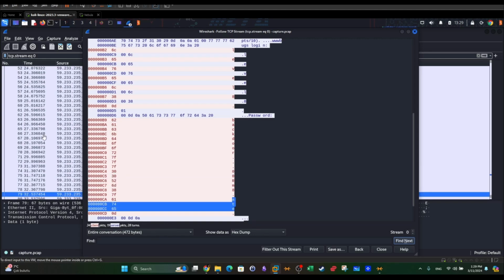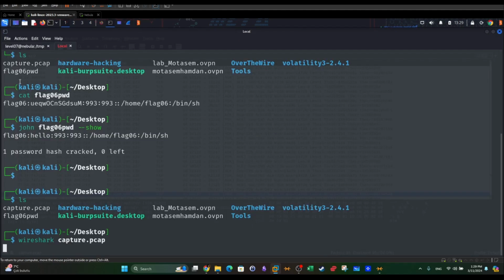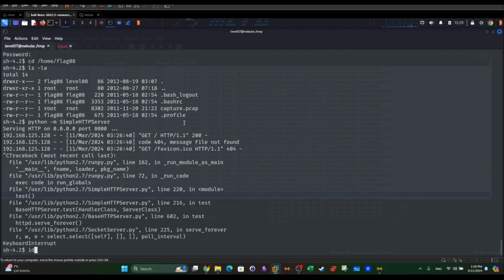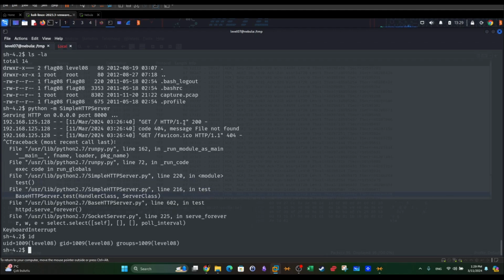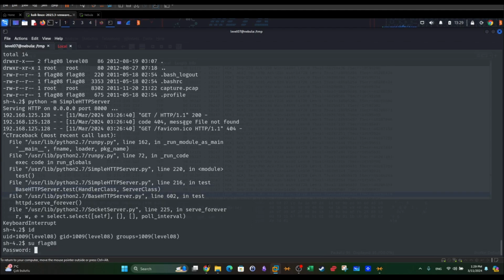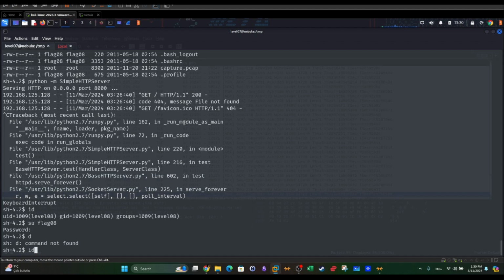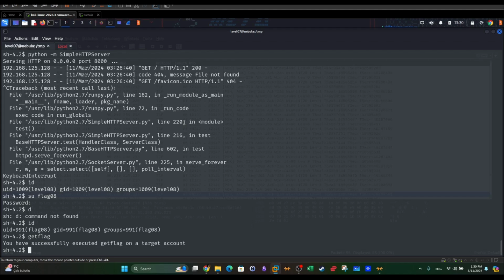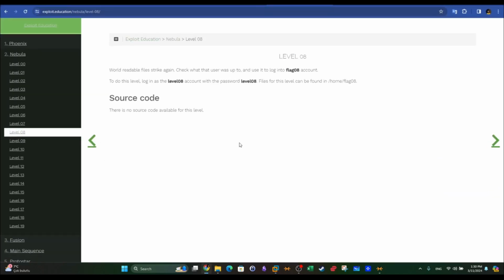Now if we log in with this password, let's go back. So now su flag08, backD00Rm8ate, and now we get flag08, execute getflag, and now we have solved this level. Up to the next level 09.